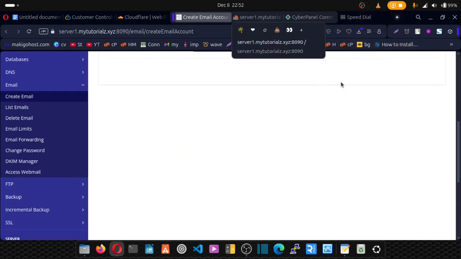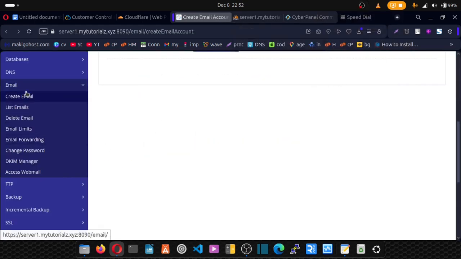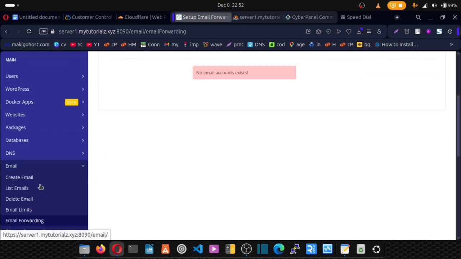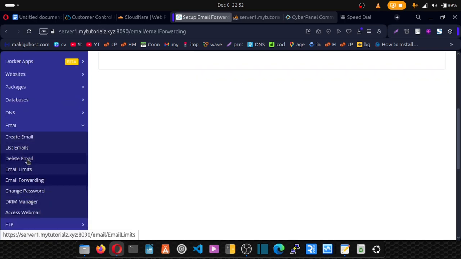Okay, now before we say bye bye to this email section, we have email forwarding like you do on cPanel. If you have ever set up email forwarders in cPanel, this is exactly the same. Just click on this, pick your domain, and right now we don't have an email created. That's why we're not seeing that. But let me just go back and show you quickly how to create something like that.